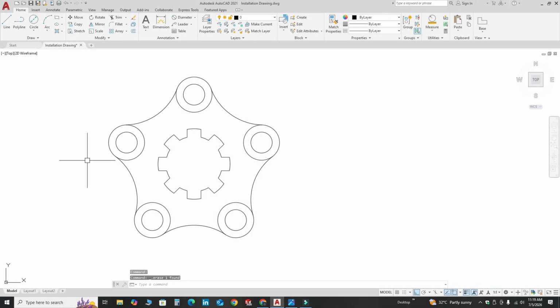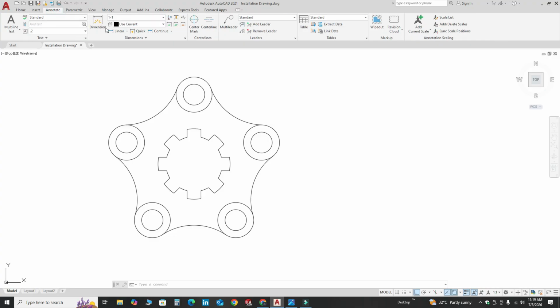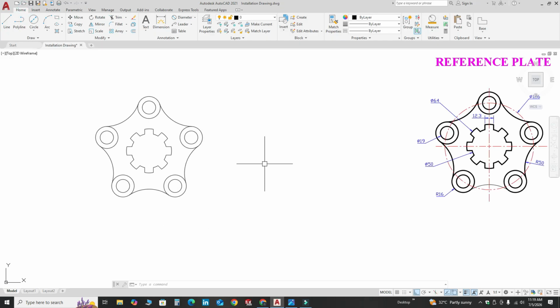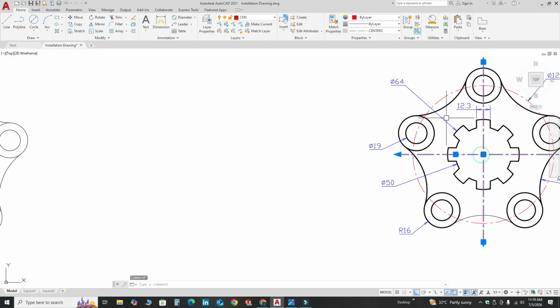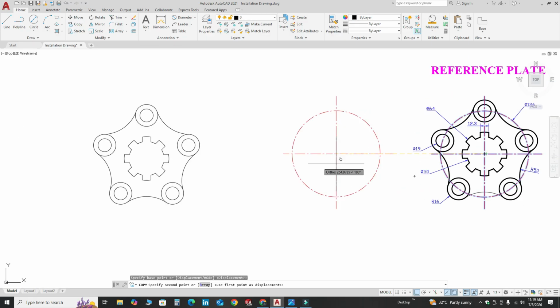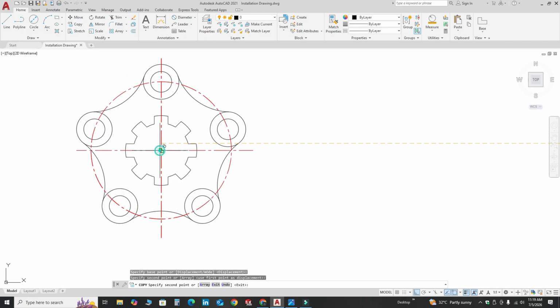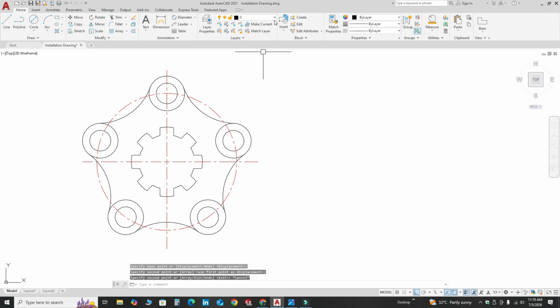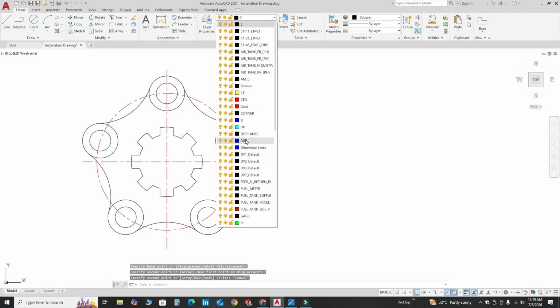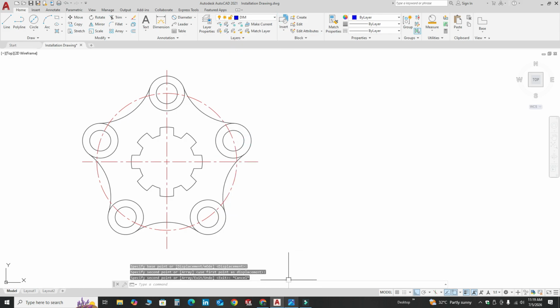Now we have to create some center lines. You can create some center lines by going to here, annotate, and change the layer, and you can use this one, center line and center mark. But I will use the same. I will copy this and I will paste it over here. Now I will change my layer to dimension. Here we will apply some dimensions.